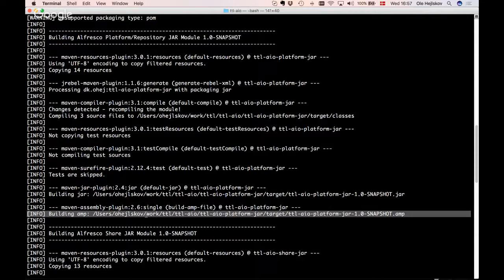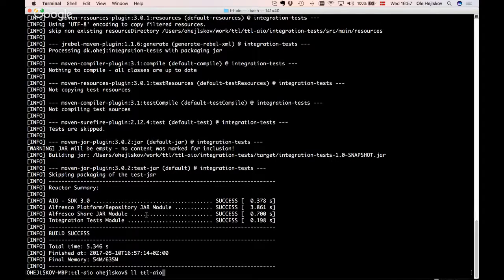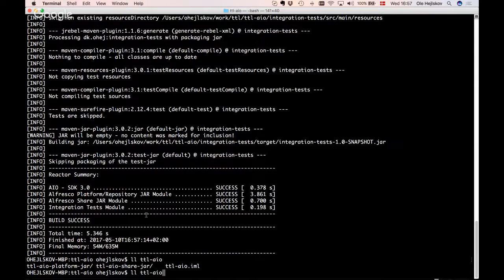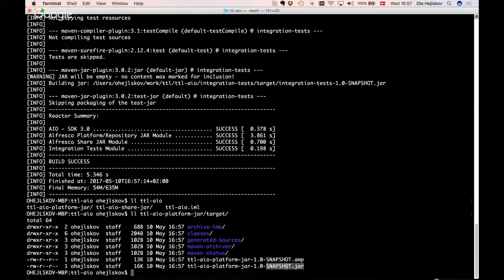platform jar target, we can actually see we have both a jar file and an AMP file, and you can take that AMP file and deploy that into production. If your module has some dependencies for external things, if you're bringing in some libraries, those will also be included in the AMP file by default. And that's all controlled by the assembly configuration. So lots of good power and flexibility.